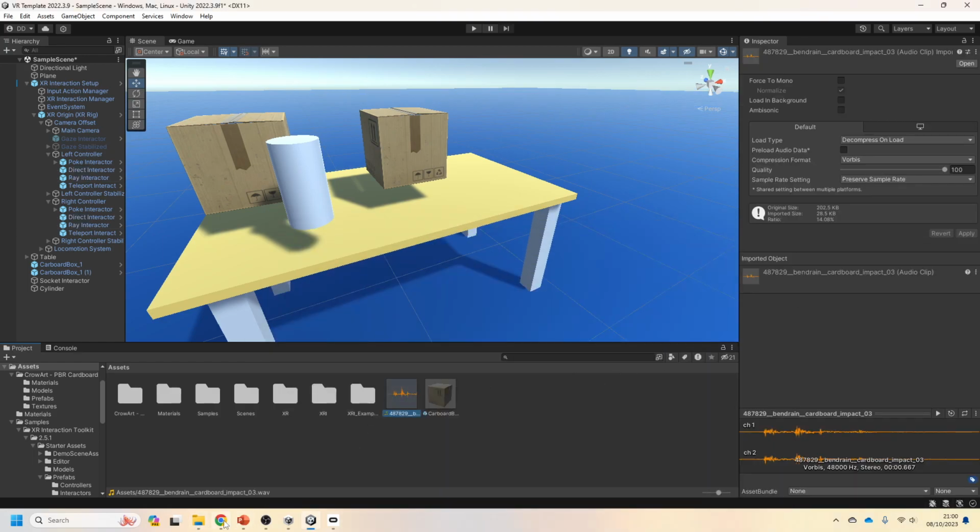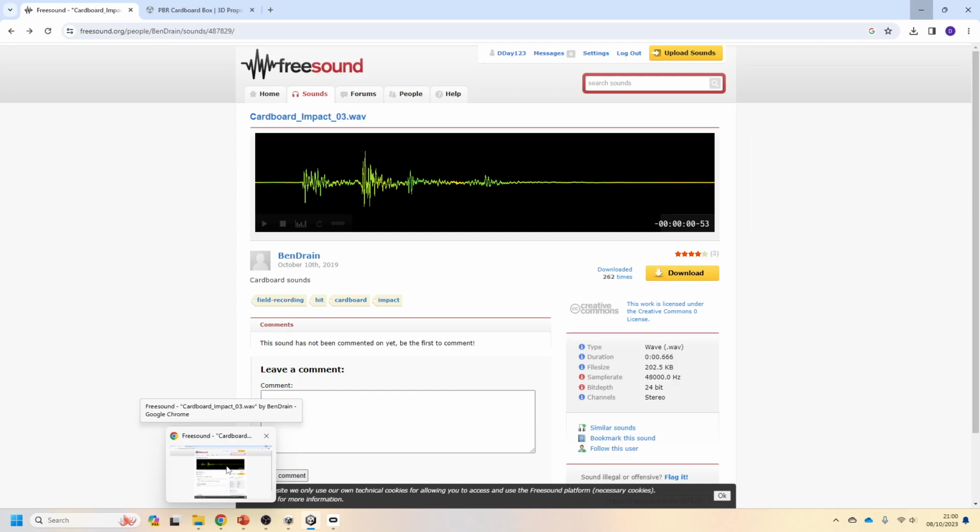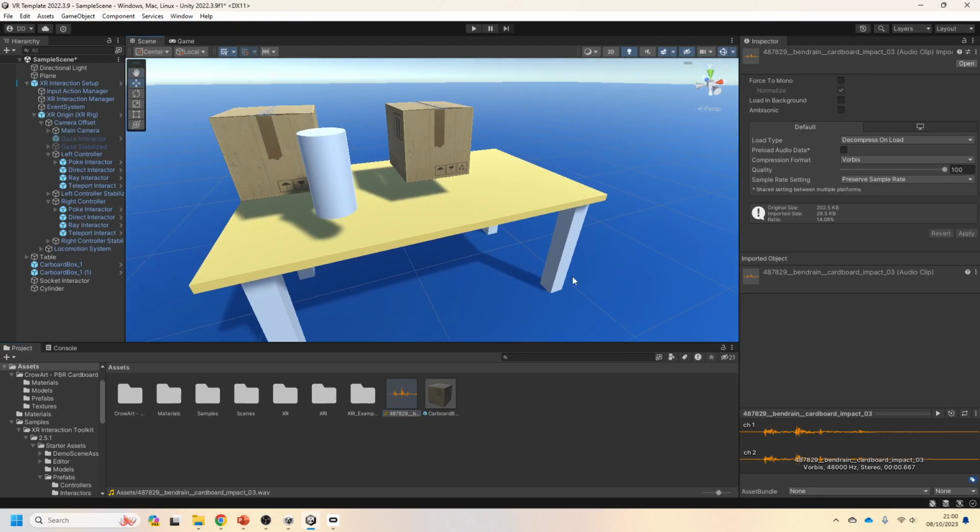If you get the opportunity, create an account on freesound. It's so good. It's people just recording sound effects, and you can download them for free. It's fantastic. And you can of course add to it as well. Let me show you how easy it is to make that sound effect play when something goes into the socket.